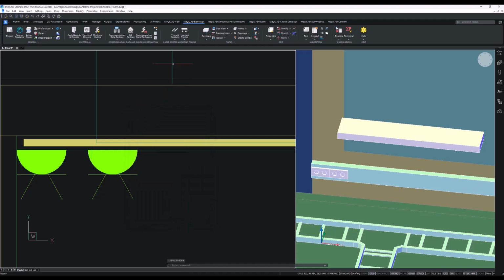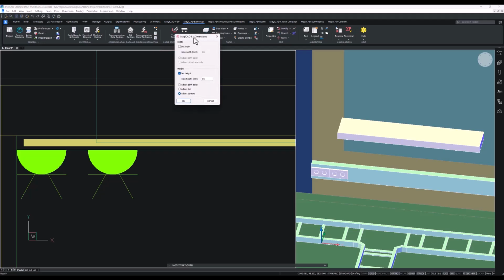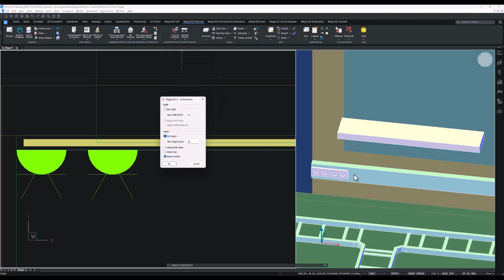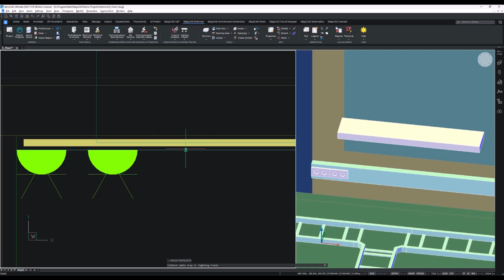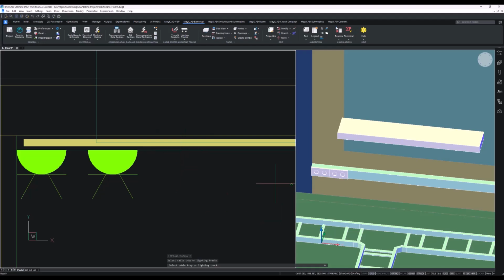Okay. Then let's go to trace and conduits. And let's choose change width or height. And I'm going to change the height. So it will be 85 millimeters. And also I'm going to adjust both sides. Let's click OK. And right now it looks better.